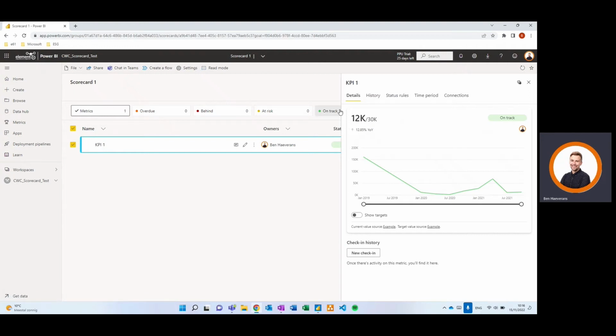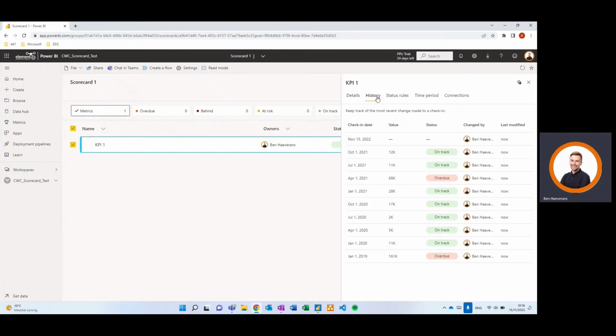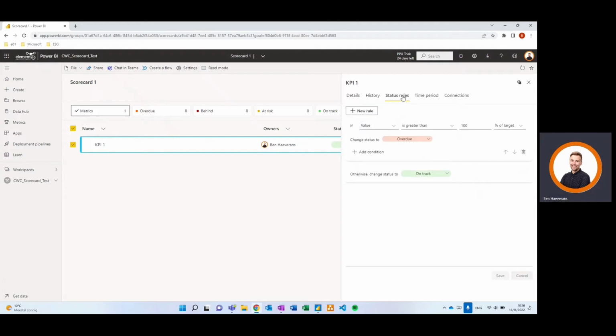And if you click on it, then this right pane pops up. Here you can see a graphical representation of the actuals. If you click this button, then you can see the targets. If we go to history, you can see every actual value that is being added on the date. And you can see what the corresponding status was at the moment. So we defined these status rules over here. You can see who changed it and when it was last modified. Here you can change the status rules again, which are applicable to this KPI.